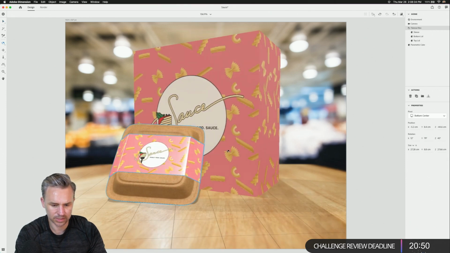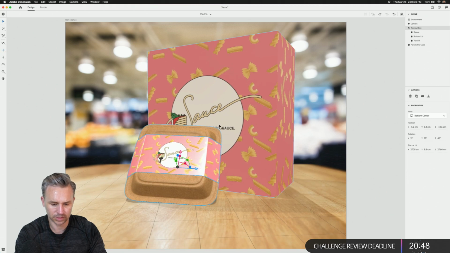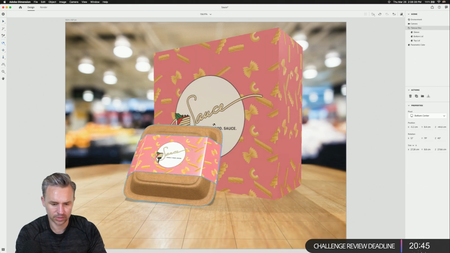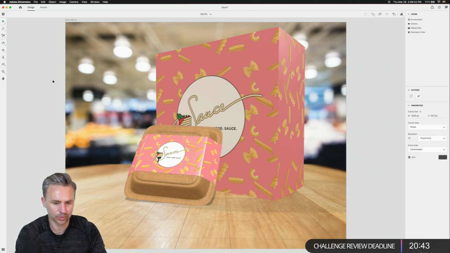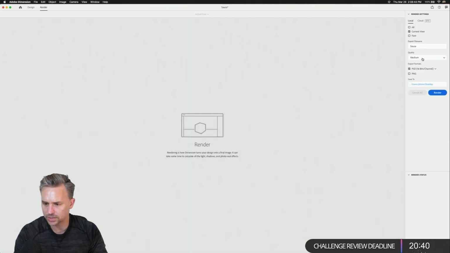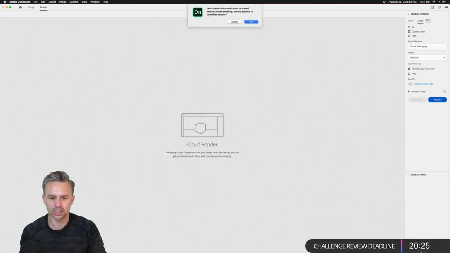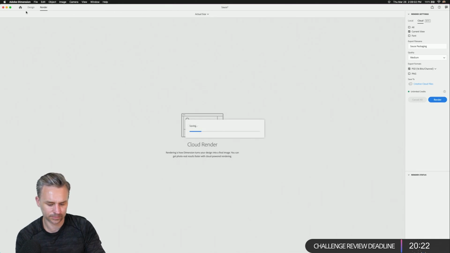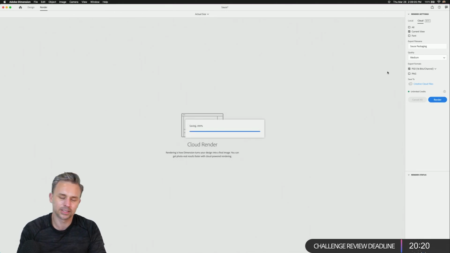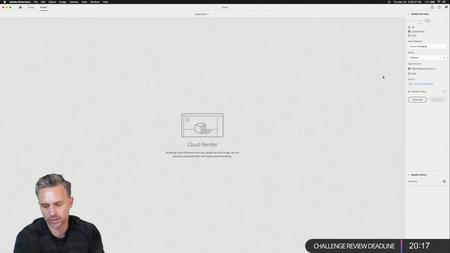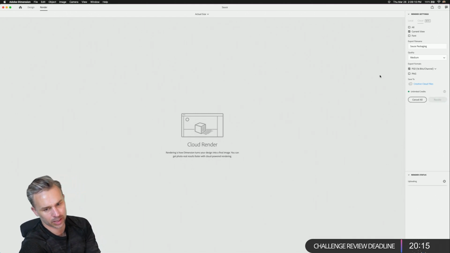Let's rotate it. Pan over. There we have it. Okay, cool. Let's render out just a medium quality version of it. We're going to save to Creative Cloud Files. It's going to be a PSD. It's called Sauce Packaging. Done. Save the document. Oh yeah, save the file. And I'm going to do cloud rendering. That way it can do its thing and I can continue designing another game.